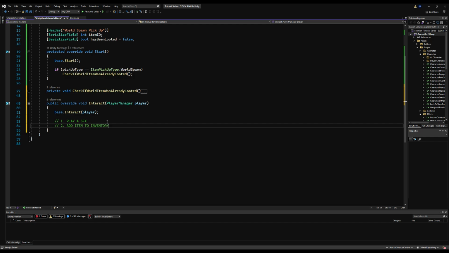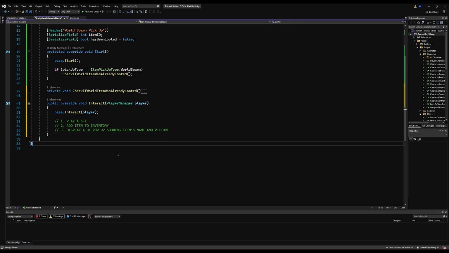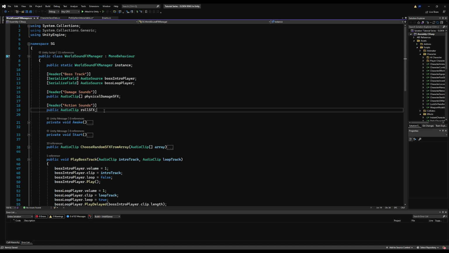So I'm just going to say 1, play a sound effect. And then right below that, I'm going to say 2, add the item to inventory. And then 3, display a UI pop-up, showing the item. We can say name and picture. And that's really it. It always helps to just line out what you want to do, I find. It's a good practice for sure.